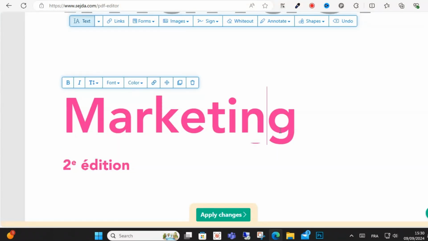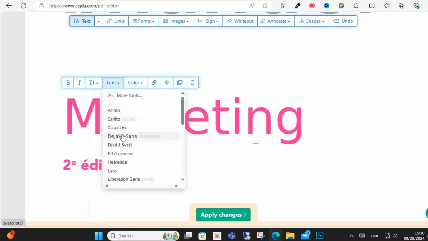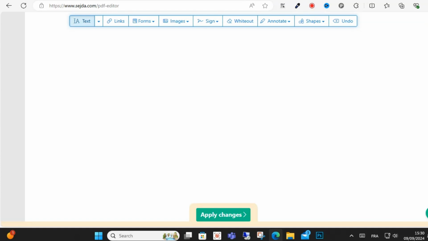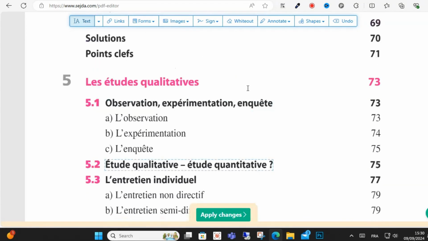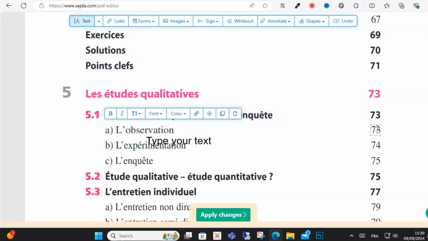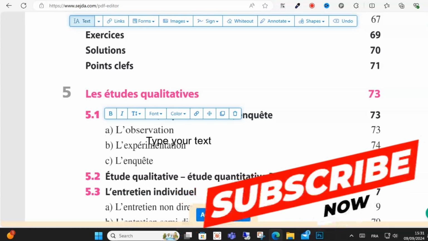If you want to edit, just click here guys. You can change the size or change the font. As you can see here, just scroll down. For example, if you want to edit this subtitle, just click here and you can remove it or something like this, and you can apply changes easily.